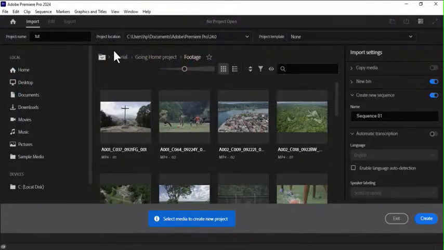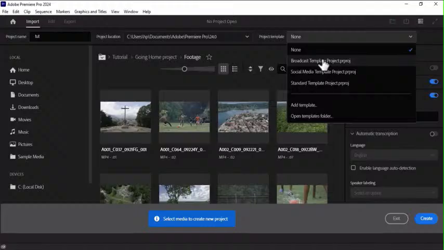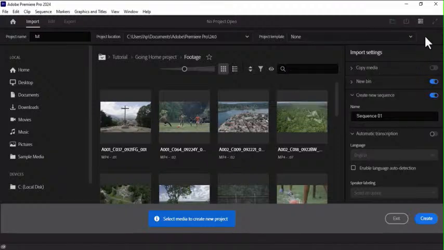All I need to do is to write this name. So the project location will be where your project will be. If you have any template, you can choose a template. We have broadcasting template, we have social media template, standard. But I used to ignore all of those, and then I'll click on. And then on the sequence you're going to have. So this is what will be coming with it.